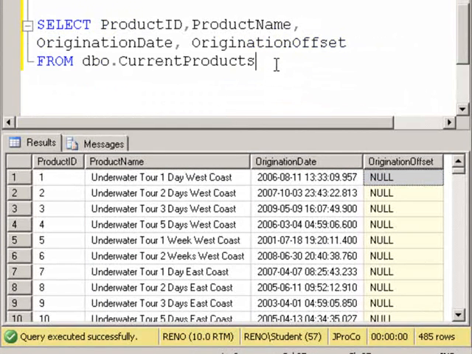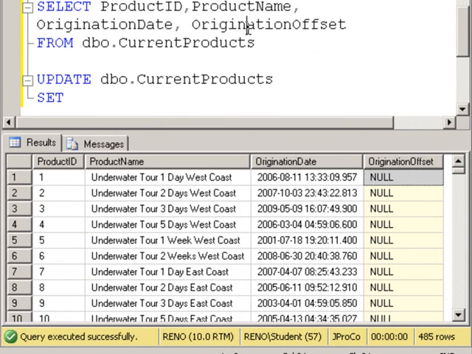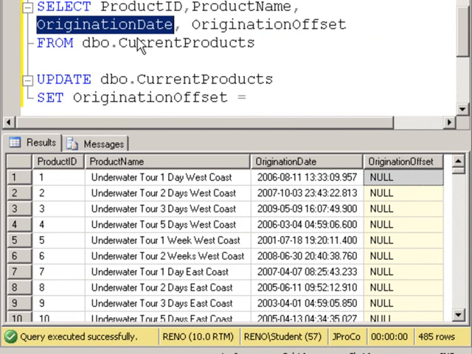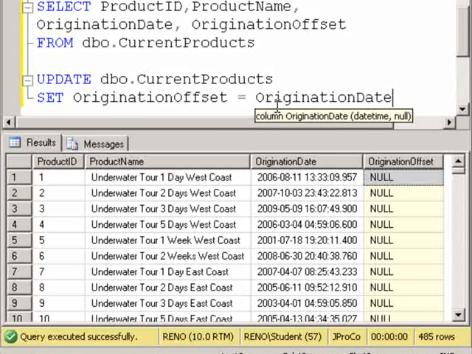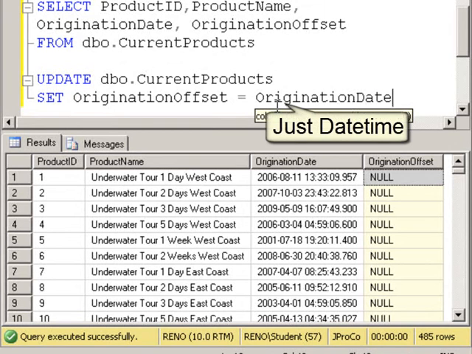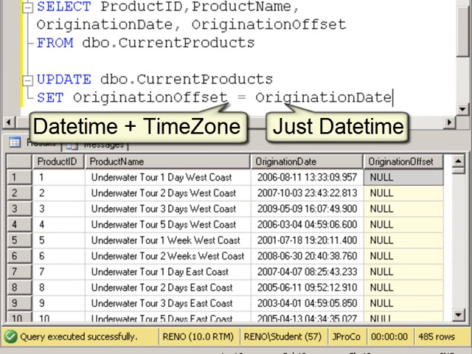Well, we can do that by calling on a function called TODATETIMEOFFSET. For example, let's update the dbo current products table, and let's set the origination offset to be equal to the origination date. Now that's not quite good enough, you know why? The origination date doesn't know what time zone it's in, and the origination offset, being of datetimeoffset, wants two pieces of information, the time and the time zone it was recorded in.